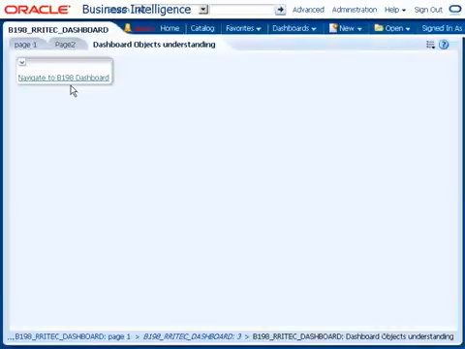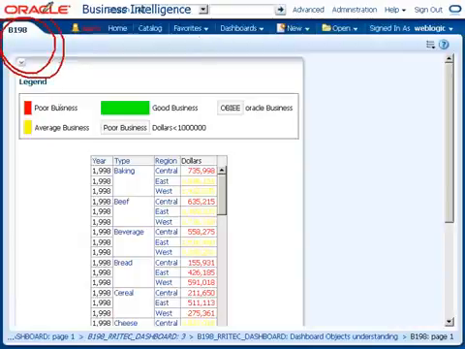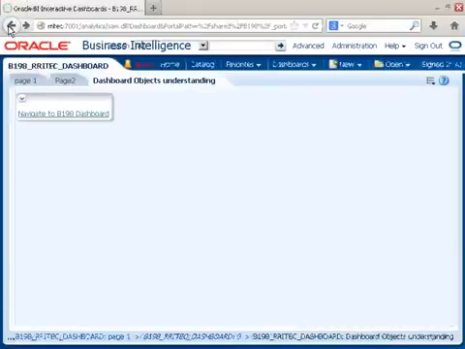We got one hyperlink. If I click on this hyperlink, you can observe whether we are able to navigate to the B198 dashboard or not. We are able to navigate to the B198 dashboard. So we are able to navigate from one dashboard page to another dashboard page.